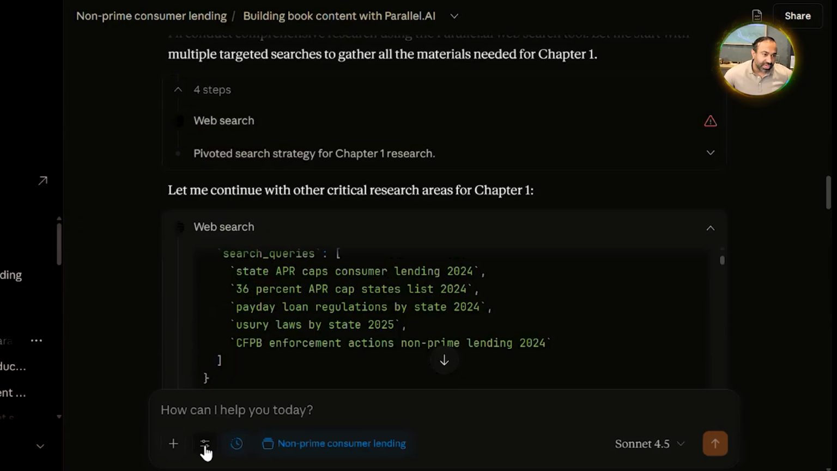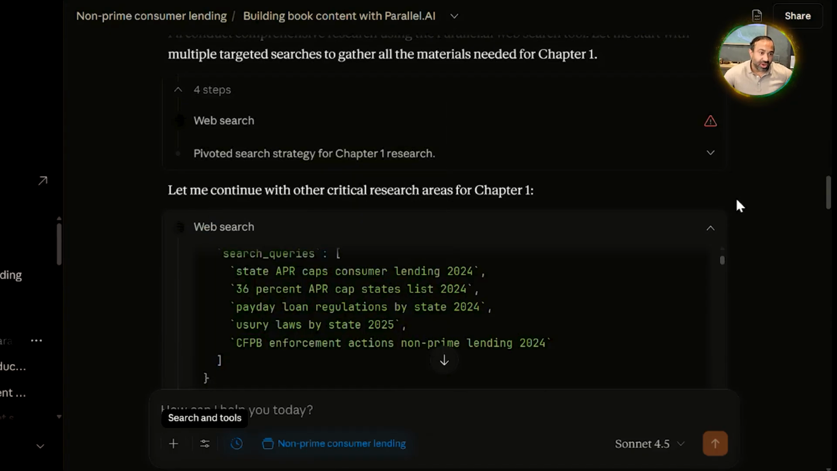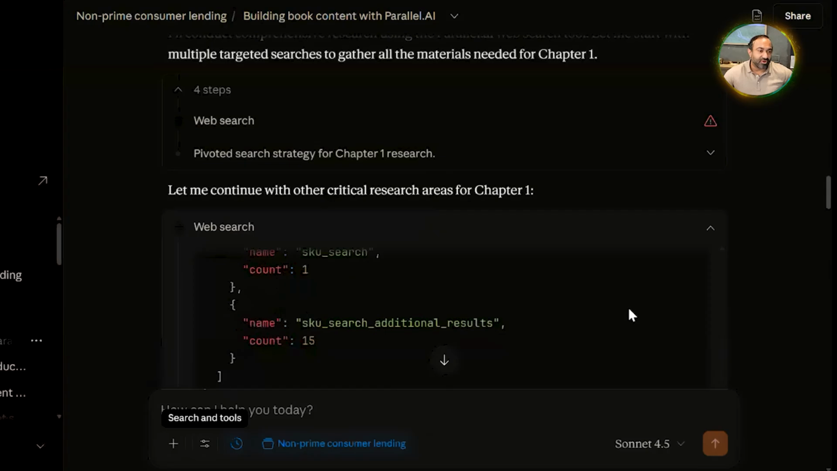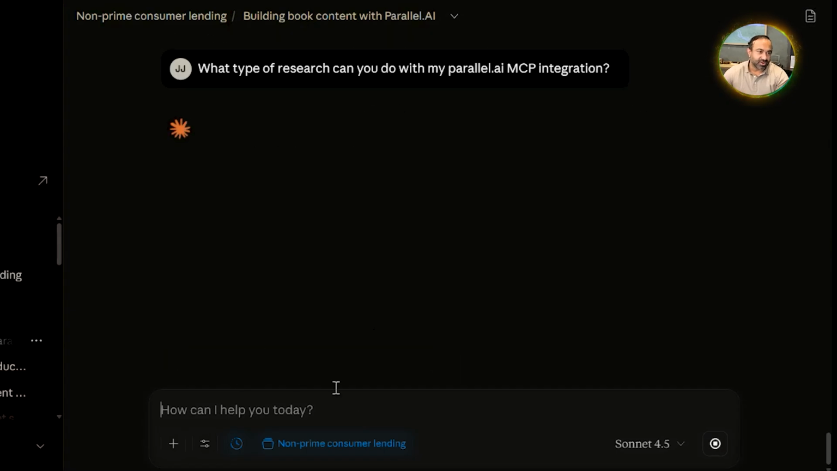If you look in here, search tools, I've integrated parallel.ai with Claude. Again, if you don't know how to do that, let Comet Browser do the work for you. And then whenever you say, what type of research can you do with my parallel.ai MCP integration? I did extended thinking mode. Let me stop that because it'll take too much time. Let's retry that and see if it can give me a quick output here.